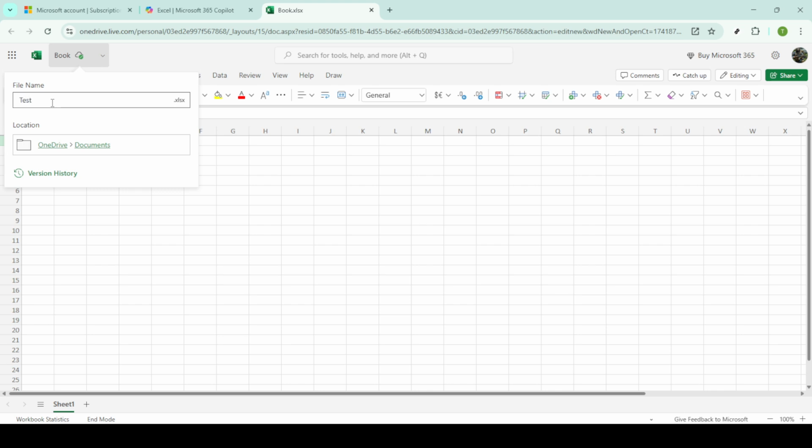Simply click in the field at the top and type in your desired file name. Press enter once you're done typing, and your document will be renamed.